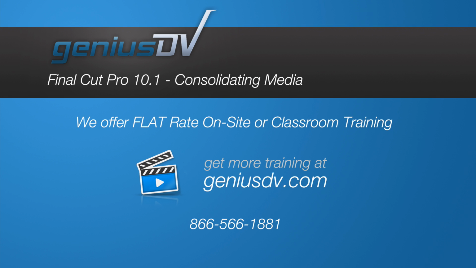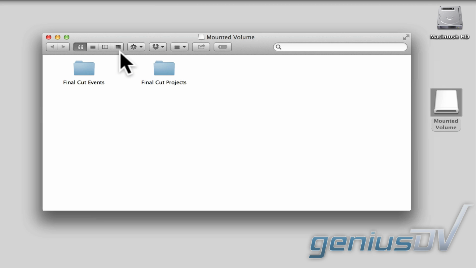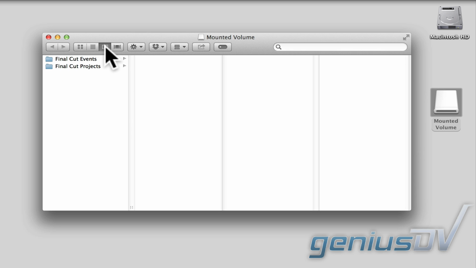In versions prior to Final Cut Pro 10.1, the Event Library and Project Library folders are required to live on the root level or main level of a mounted volume. You can see how the older version of Final Cut Pro 10 has separate Event and Project folders. Inside the Projects folder is where Final Cut Pro 10 kept track of your project information.